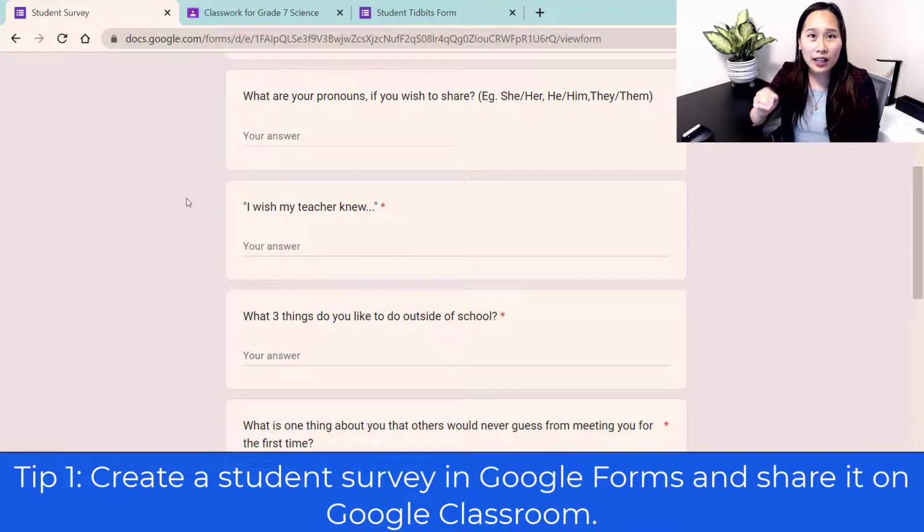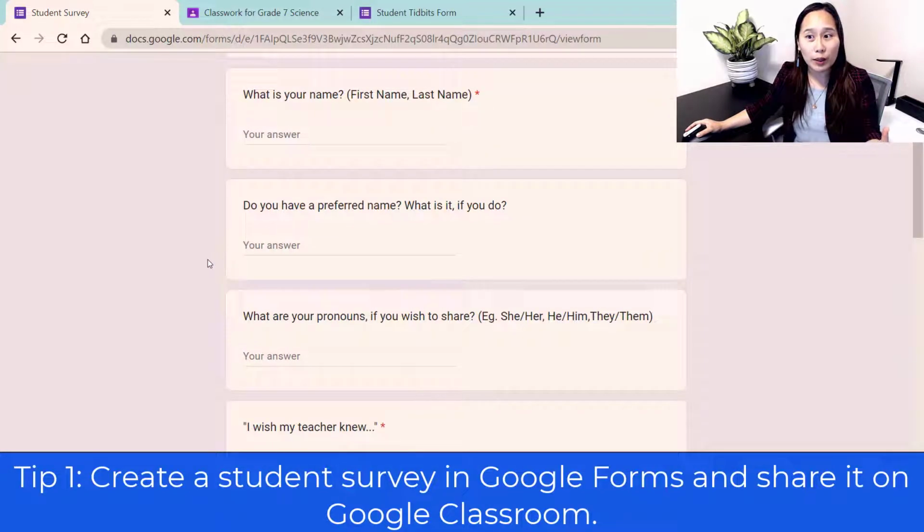My favorite thing about doing this is that Google Forms and Google Classroom together can track who did it and who didn't. This is especially useful for all the new students that are coming into the class in the middle of the week, and this way you can make sure every single student has completed it and you never have to worry about that.